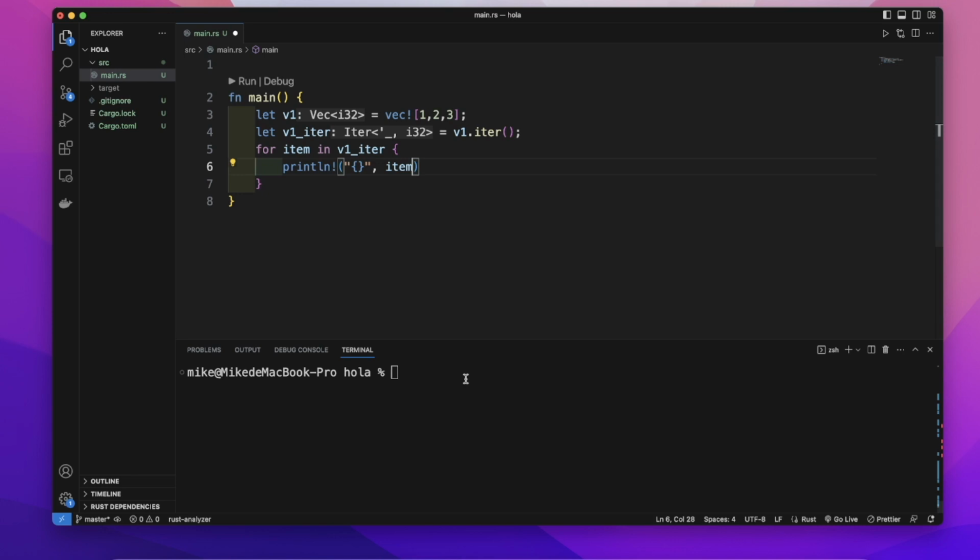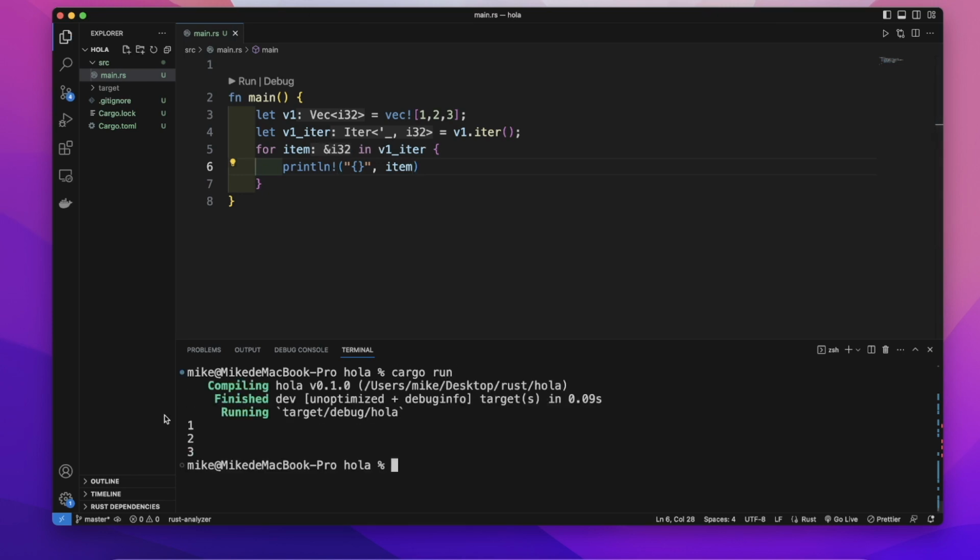let's print out item in our terminal. Let's run cargo run. It will print out 1, 2, 3, each item in this v1_iter.